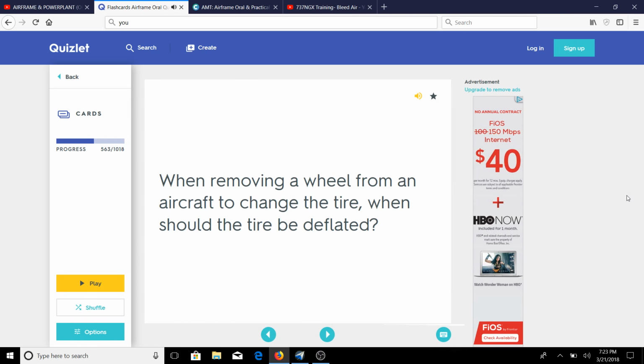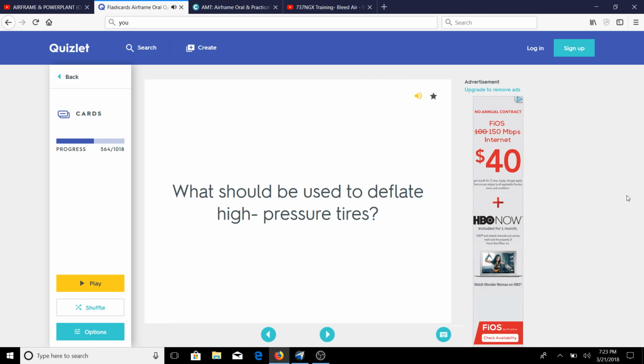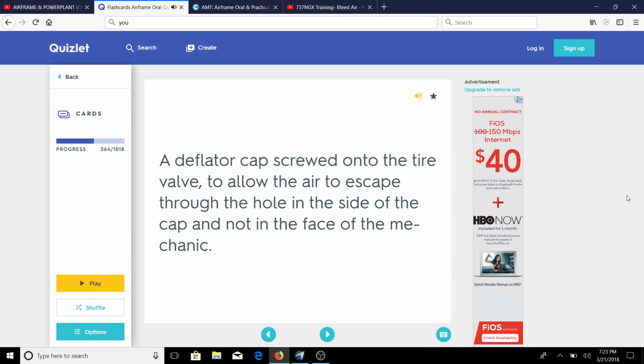When removing a wheel from an aircraft to change the tire, when should the tire be deflated? After the aircraft is on jacks but before the axle nut is loosened. What should be used to deflate high-pressure tires? A deflator cap screwed onto the tire valve to allow the air to escape through the hole in the side of the cap and not in the face of the mechanic.